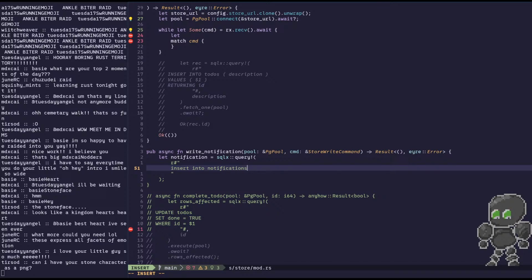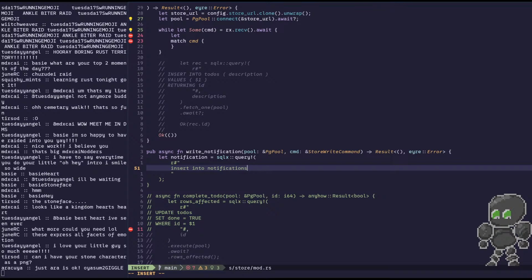Can you have my stone character as a PNG? Yeah, I don't necessarily know why you would want it, but yes. That's a GIF. That's not even my game engine. That's just a GIF sitting there in the corner of the screen, gathering dust. Just Ara is okay. Noted.